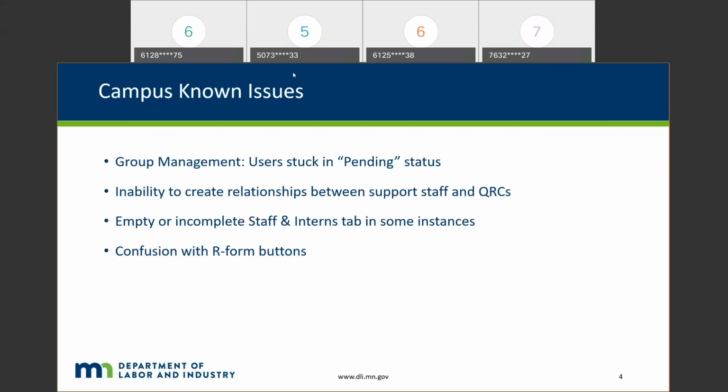Right. I am an intern and my caseload is not showing. So Barb, if you would just send us an email with that information, we can investigate that.